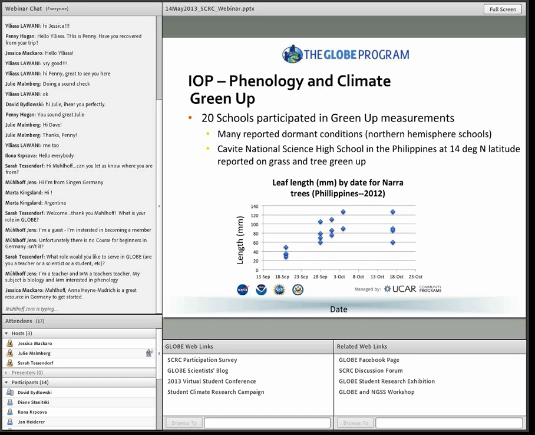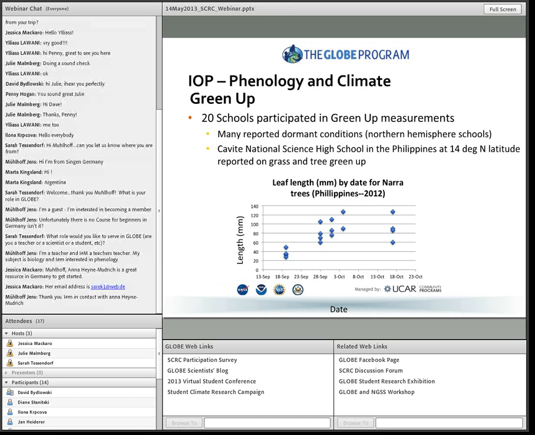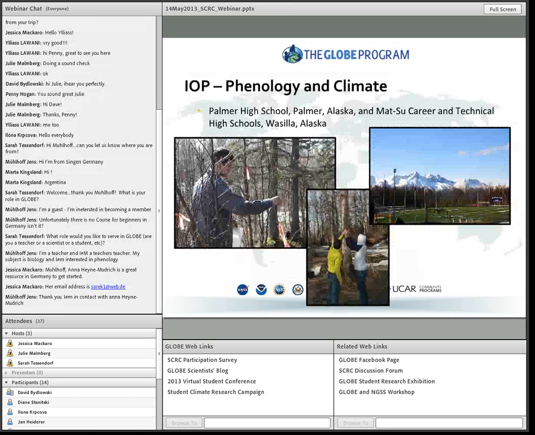This graph is showing leaf length by date. And again, the x-axis is showing date going from September to October, and the y-axis shows the leaf length in millimeters. So as it should, the leaves get longer as the season progresses. Again, it's always nice when GLOBE data shows what's supposed to happen. This is a great example of GLOBE data showing what's supposed to happen here.